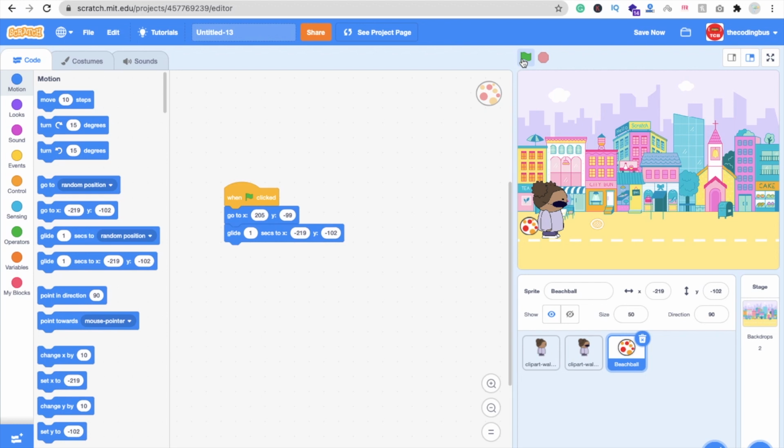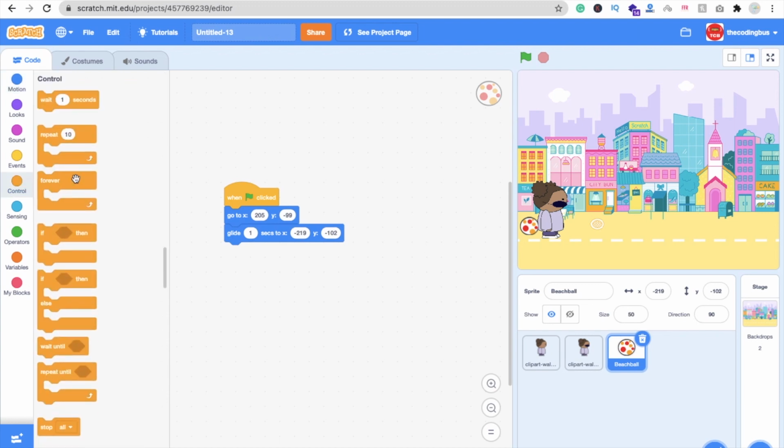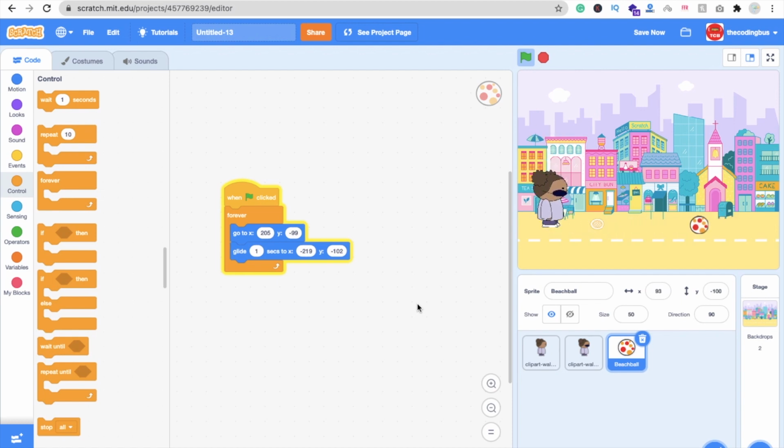So how can we move it? For that we have to use the forever block here. So click on control, and you can see forever, this one, drag and drop this here. Now click on the green flag. Good, this one is moving, right? Now you can jump it also, like this, right? That's amazing.